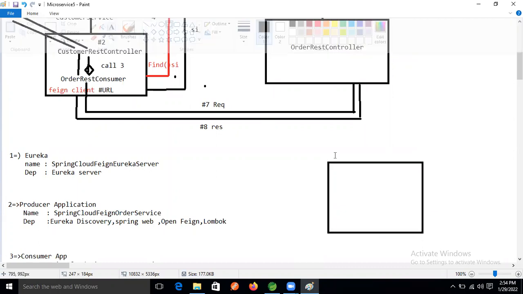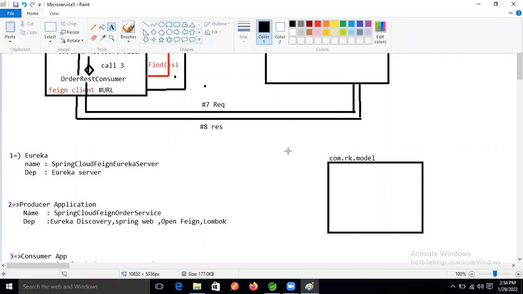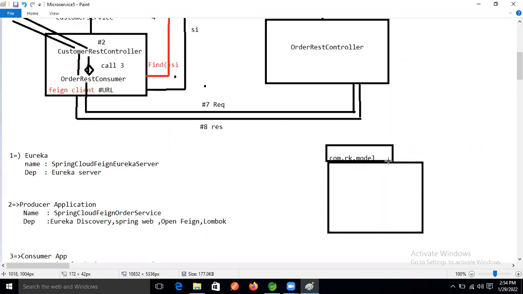So here we are taking the package name, com.rk.model. Order, or let's take model only. Model, right? Yes, Ravi, this is our package name, guys.